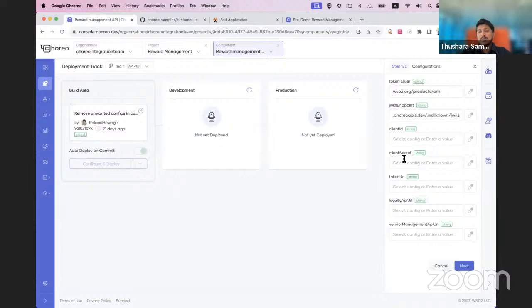Okay. So now it asks for client ID, client secret, and token URL. So where can we find those values? Let me explain that. For that, we need to go to the Choreo developer portal. To go to the Choreo developer portal, you only need to click this developer portal icon.